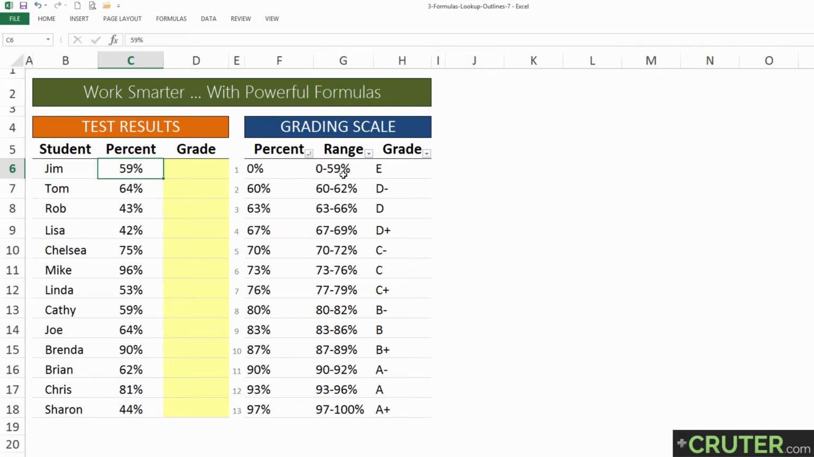Obviously you can visually see that it's a 59 right here. 0 to 59% gets a letter grade E. And so we don't want to manually look for it, we want Excel to look for it for us. So we're going to type the lookup formula, and again this is always an approximate match. I'm going to grab the lookup value, which is this percent, and then grab this lookup vector.